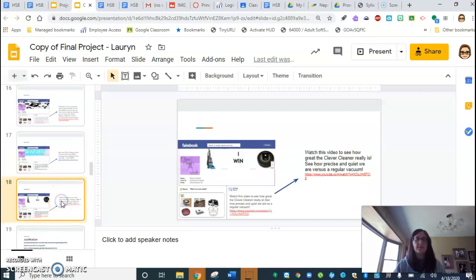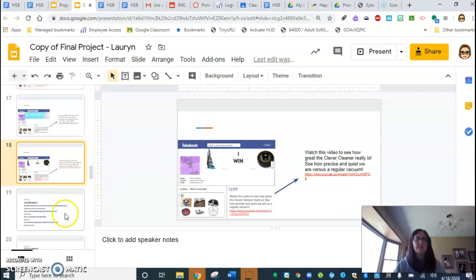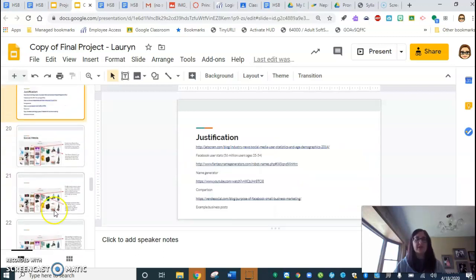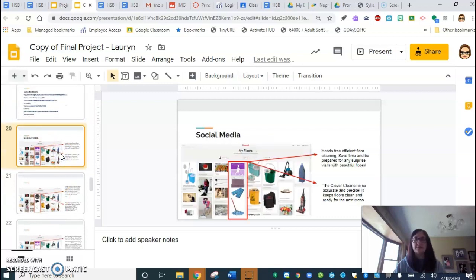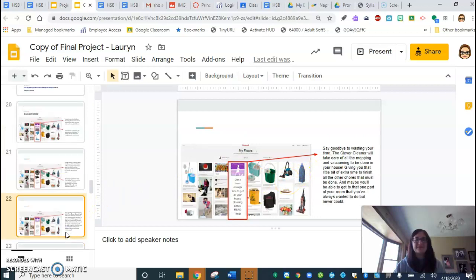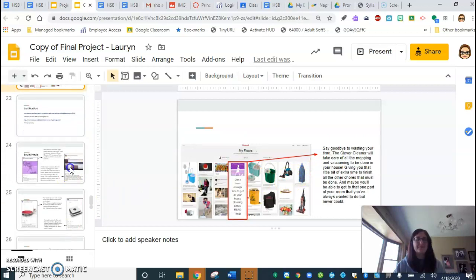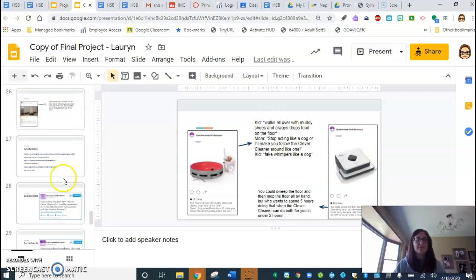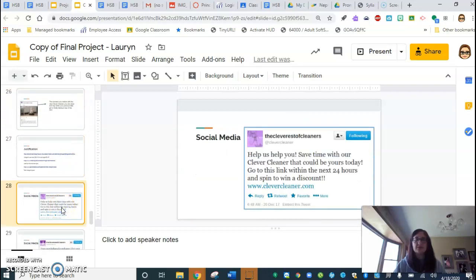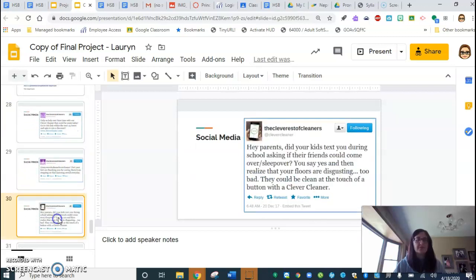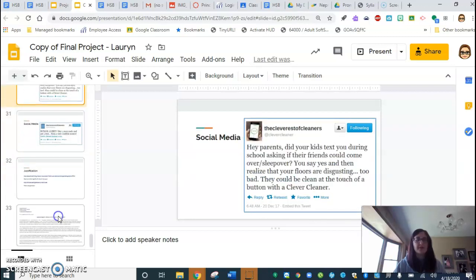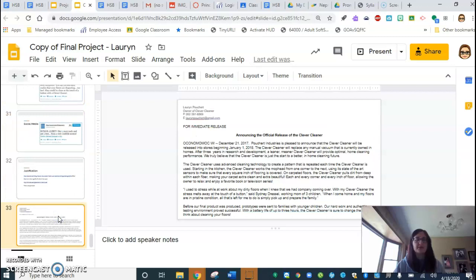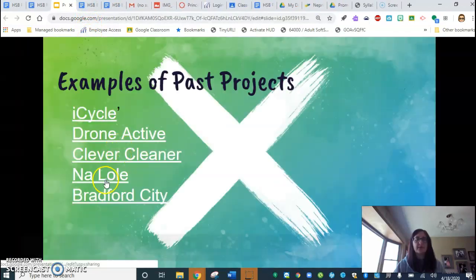as well. She used Fakebook. You probably have used that for other classes. Justification as to why she did it. Some of her social media campaigns on Pinterest. Instagram, justification, Twitter. There probably won't be quite this extensive. Her media release or press release as well. Okay, almost done. Couple more.